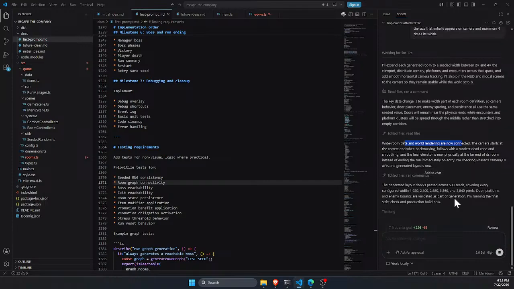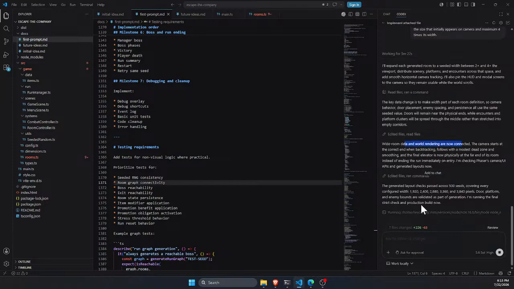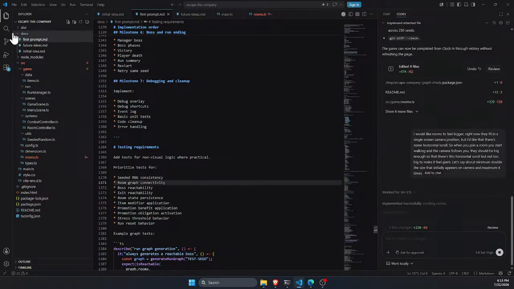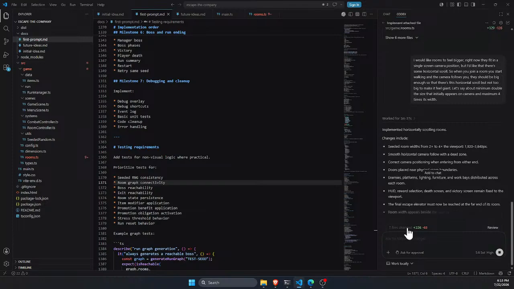Okay, so it checks across 500 seeds, so it has tried everything, the different widths and everything. Now it's running the final checks and the production build, so let's see how much more it takes. Perfect, everything is done.